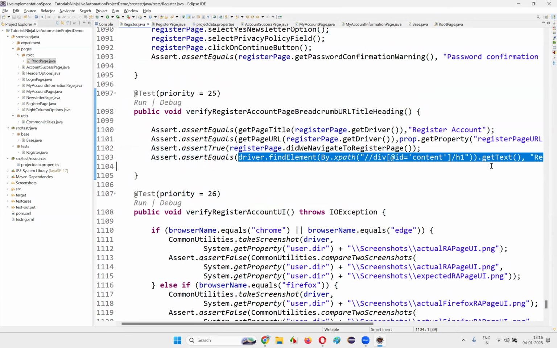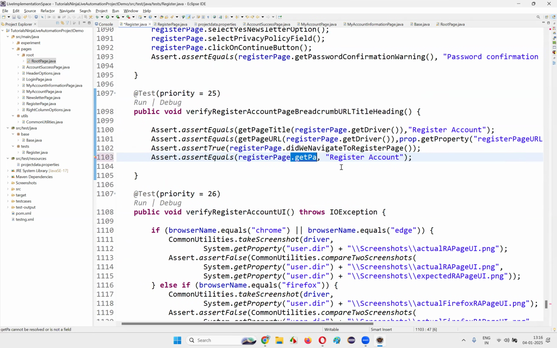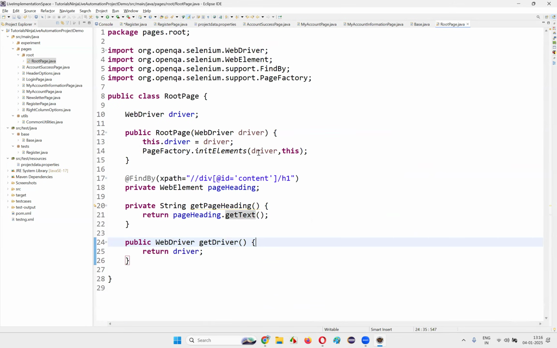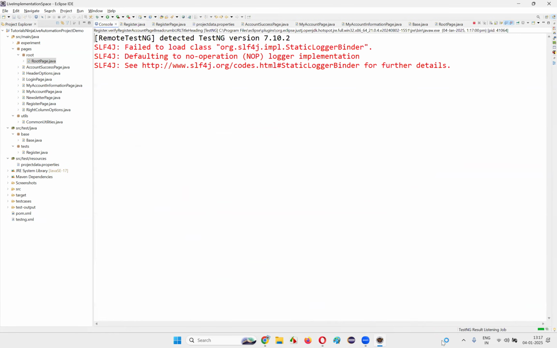Where is that method? Here. I'll say registerPage.getPageHeading. Is getPageHeading coming here? Not getting it. Is there a mistake I've done anywhere? Oh, sorry, it is public, right? I made it private. That's the reason. I was thinking why the warning message was coming unnecessarily, but that was the reason. Okay, registerPage.getPageHeading, done. Correct. Now this is done, guys. Let's run this and see whether it is working fine or not.